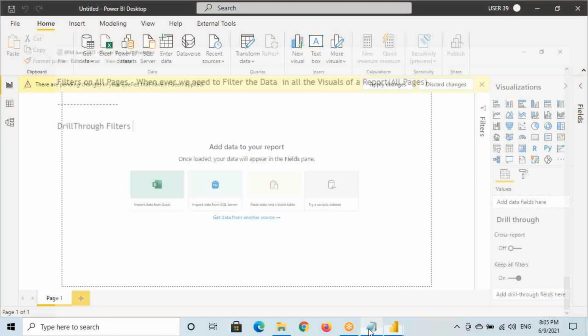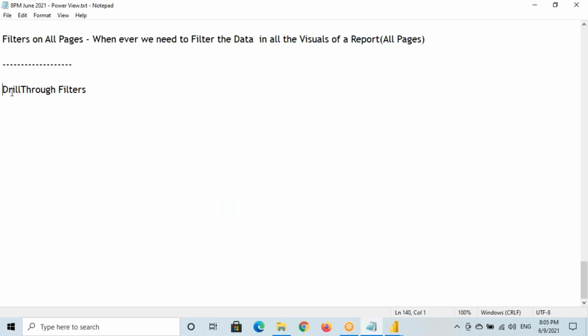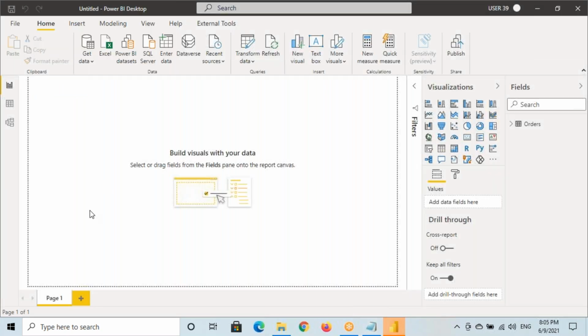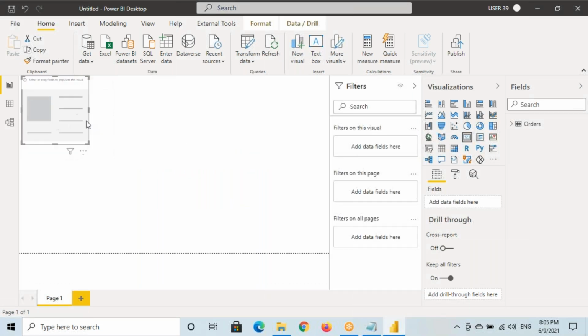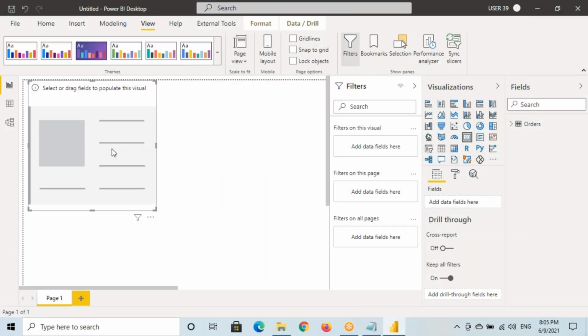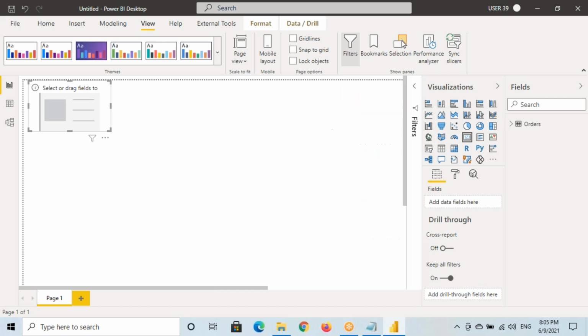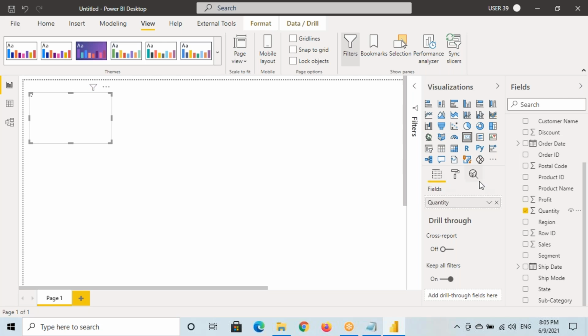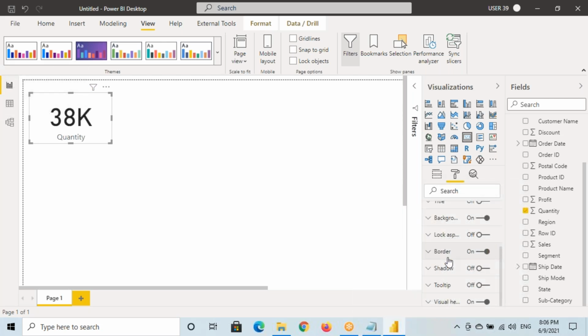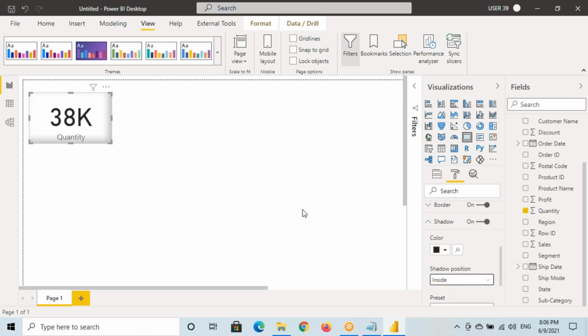Let me talk about drill through filters. Let me show you here. In the first page, I'll quickly create a few visuals. First I'll show the quantity we sold. Just drag the quantity column, go to the format, quantity column.